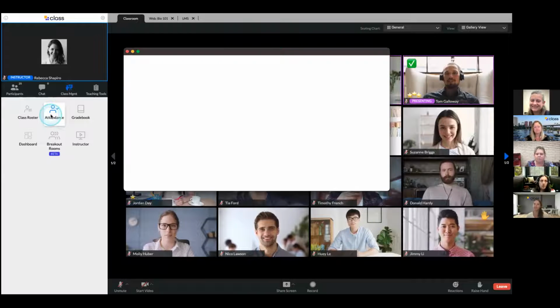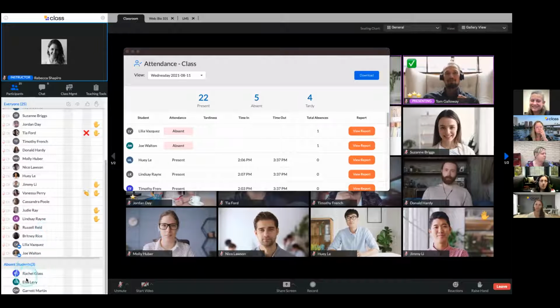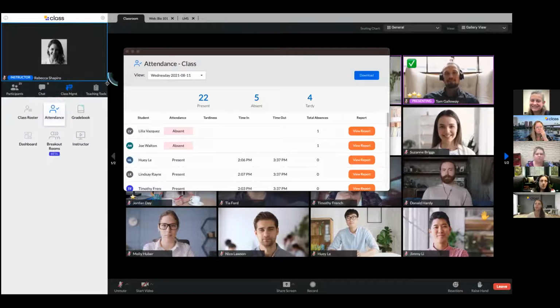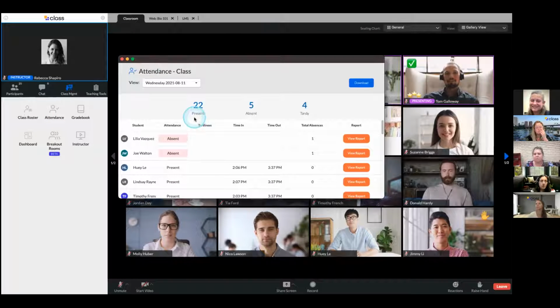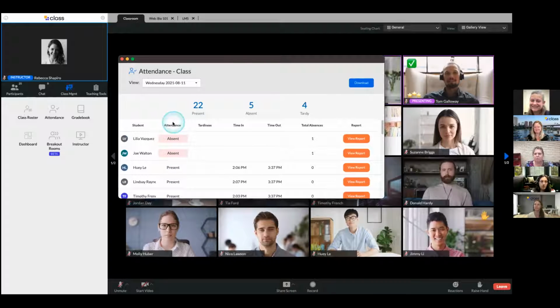With attendance, we saw how you could very easily see who's not here. That was over in the participant panel that showed me my absent students. But with this attendance view, this is going to give me an overview. So I'm looking at today, but if I clicked here and we had previous days of class, I could see some historical data as well. So this will tell me who is absent and who is present. Tardiness means a student joined 5 minutes late or more.